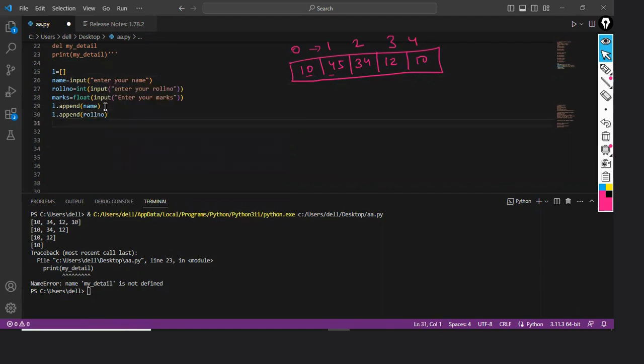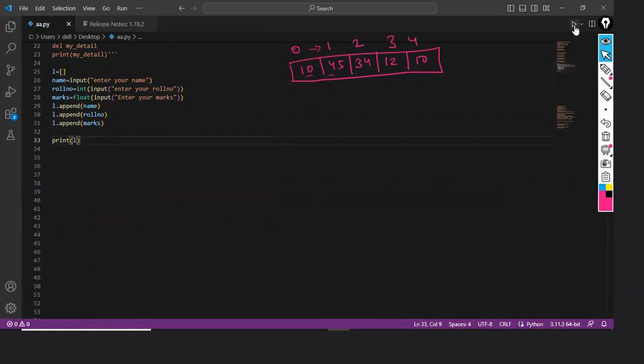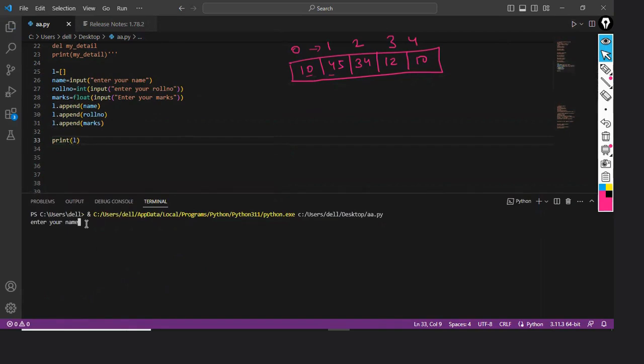roll number, L dot append marks, and now print L. Let's run the file. First of all, it's asking me to enter my name. So let's suppose I have entered Prinu. Roll number is 101 and marks are 89.45. So now you can see the data has been stored inside a list. So this way you can work with static values, or either you want to store your content inside the list at the runtime, you can do that as well. I hope it may be helpful.